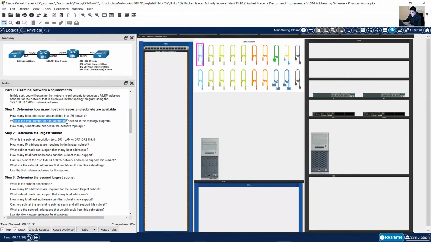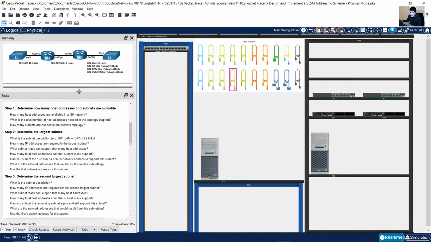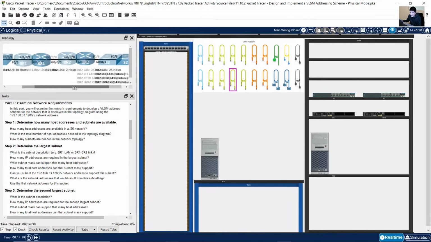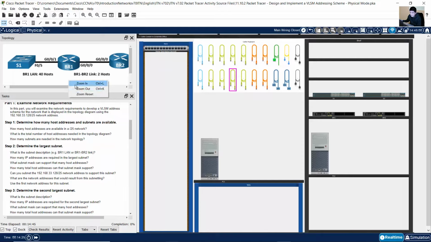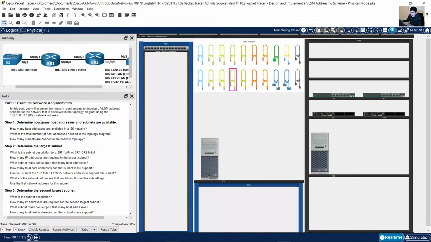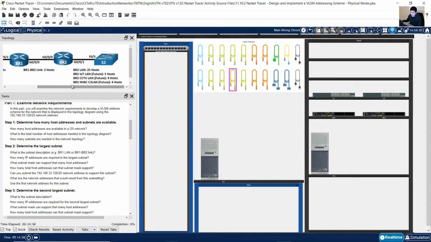What is the total number of host addresses needed in the topology diagram? Okay, 40 hosts plus 25 hosts is 65, plus 5 hosts is 70, plus 4 hosts is 74, plus 4 hosts is 78, plus 2 hosts is 80 hosts. So the answer is 80 hosts.